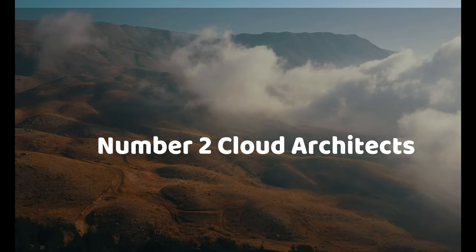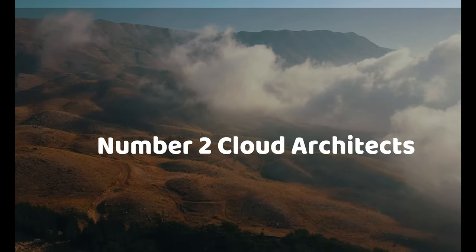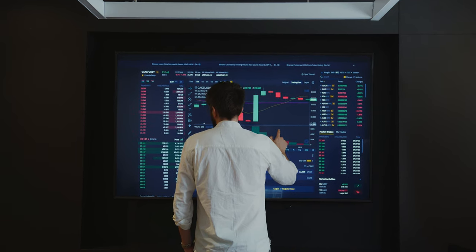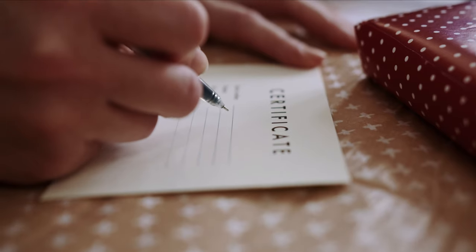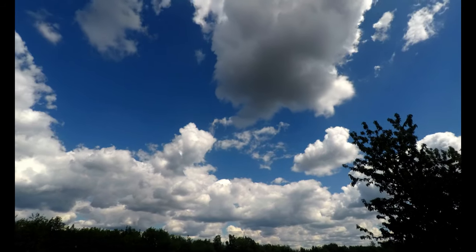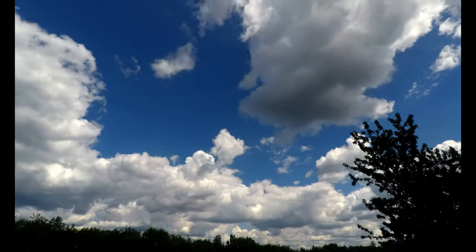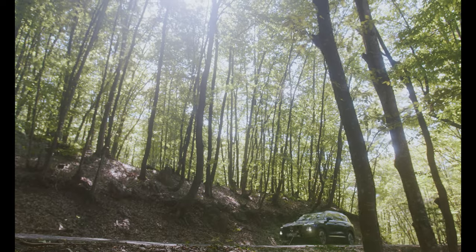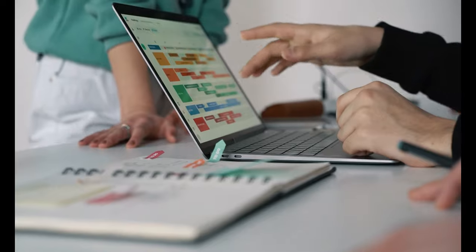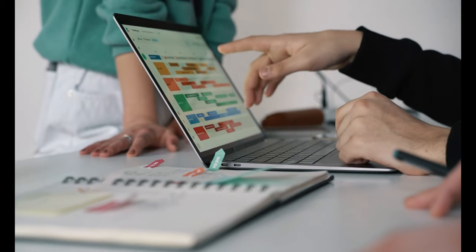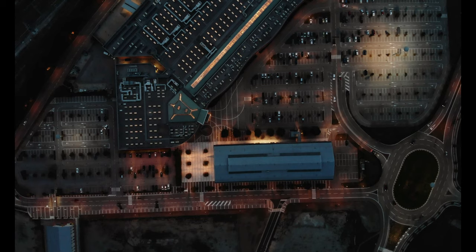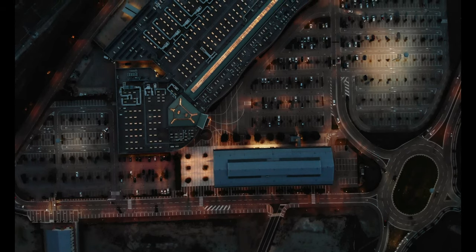Number 2. Cloud Architects. Next up is the exciting world of cloud architects. In an era of digital transformation, businesses are embracing cloud technologies at an unprecedented pace. As a certified cloud architect with credentials like AWS Certified Solutions Architect or Microsoft Certified Azure Solutions Architect Expert, you're not just designing infrastructures, you're crafting the future of digital landscapes. Imagine orchestrating cloud solutions, optimizing performance, and reshaping industries, all remotely.